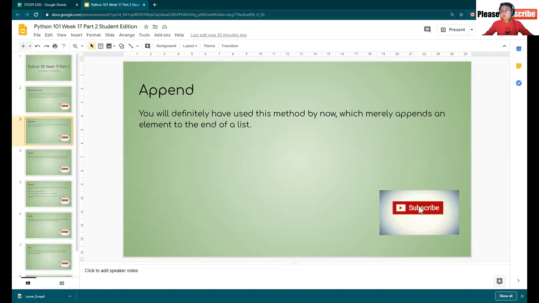My Jupyter notebook is unreliably slow. Okay, there we go. How about I share my full screen? There we go.